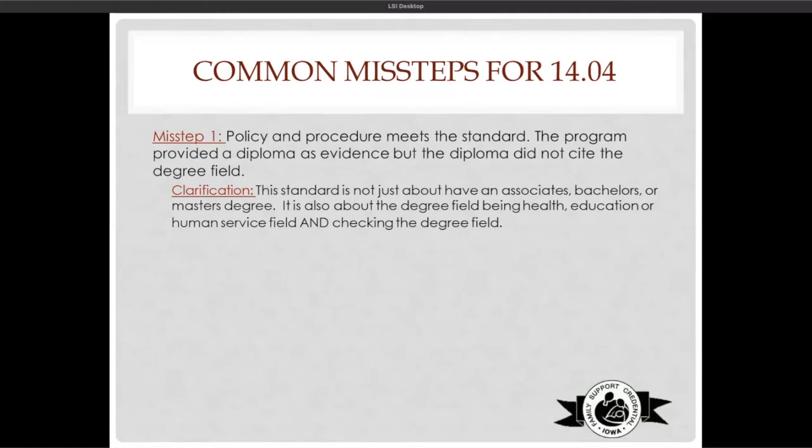A lot of times we catch this, or actually the peer reviewers catch it in the peer review, and there's a chance to go back and ask, hey, can you give me a diploma or show me evidence of the degree field? And it's a last minute scramble to get that done before the end of peer review, which is fine. You can certainly wait that long, but why would you? If you can help it, plan ahead for it.